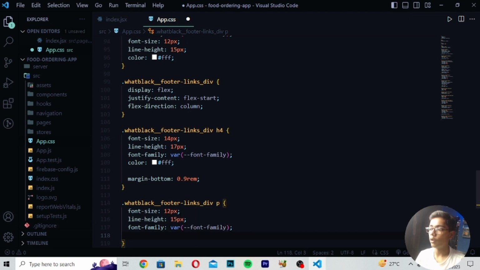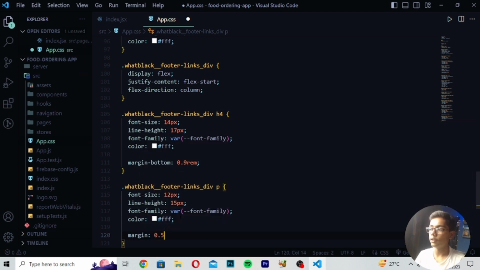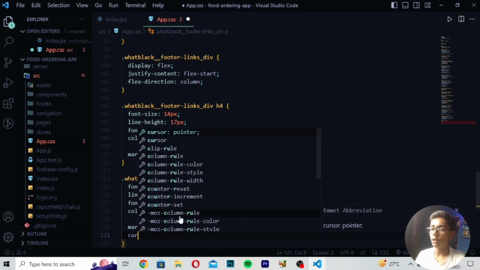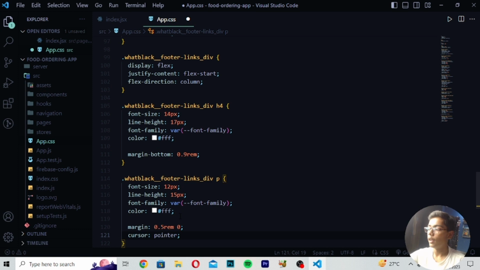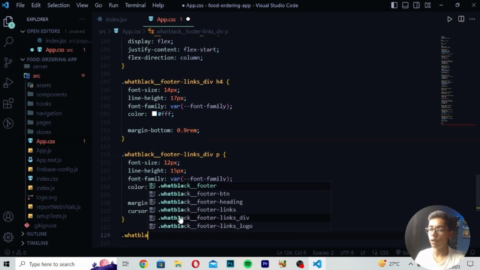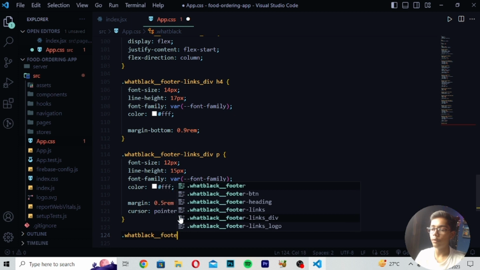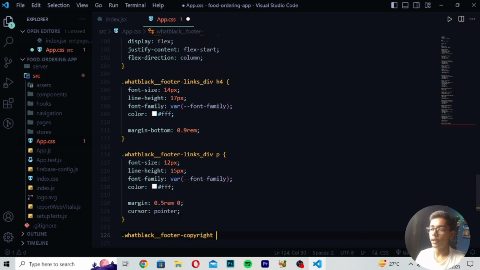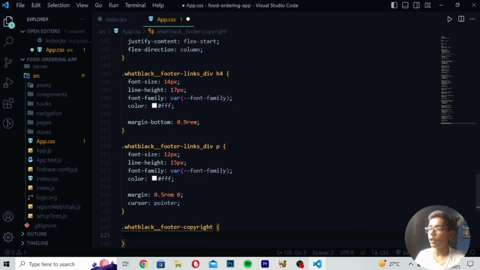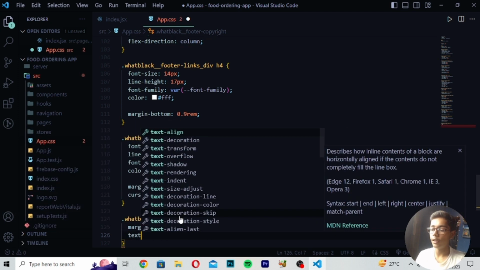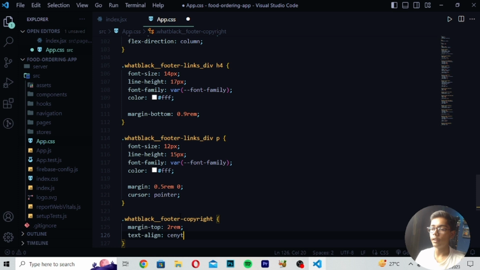Then you have to move down and write here color, which should be white. Here you have to now just write margin 0.5rem 0. Write here cursor pointer. After writing this thing, just here you have to now move down, write here .wb-black value, and here you have to now write footer-copyright. Then you have to just now move down, and I will be now writing here margin-top, which should be 2rem. Write here text-align center like this.